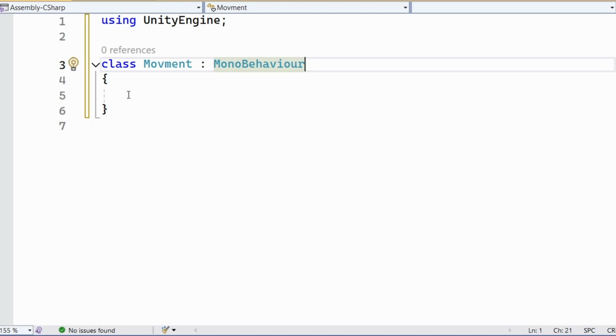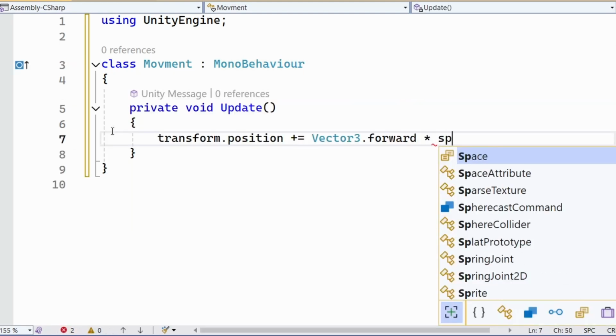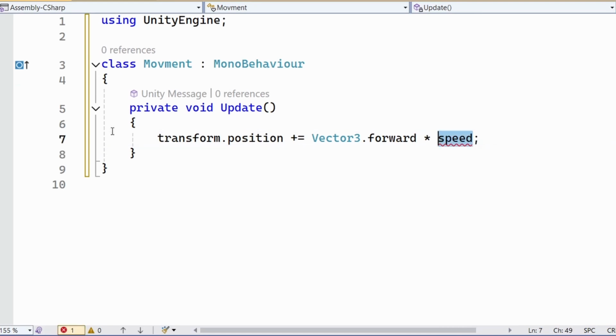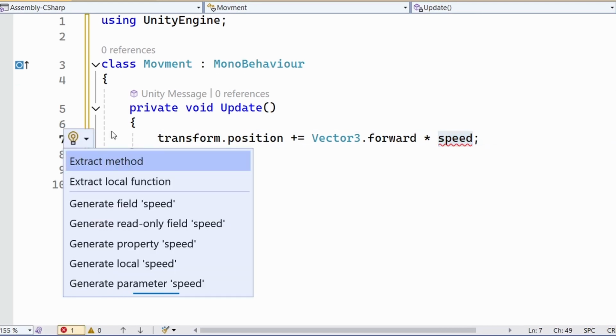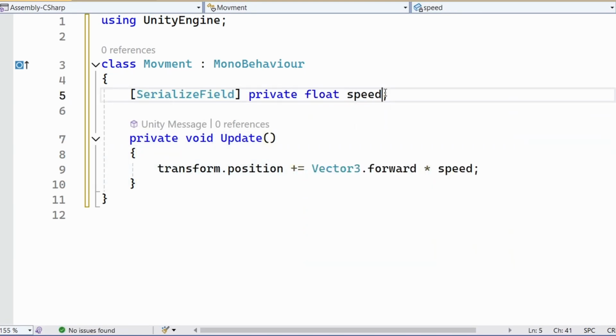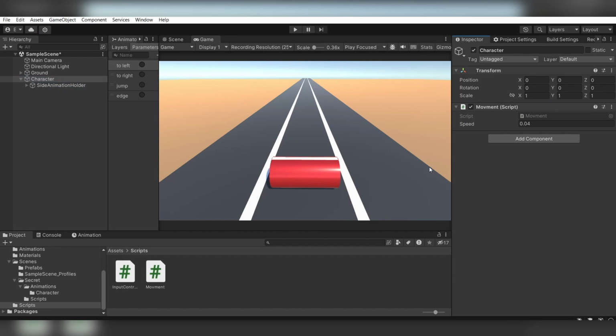We use the MonoBehaviour transform field to access the Transform component. To move the character forward, use this construction: Vector3.forward. This will change only the Z coordinate. Add a new field called speed and set it to 0.04. Now attach our newly added script to the character and run the game.